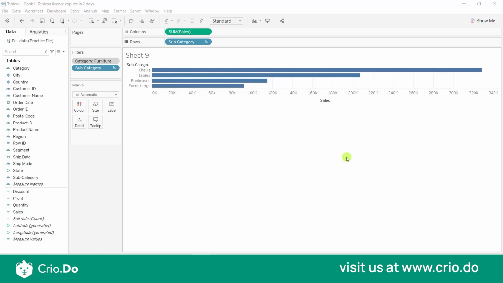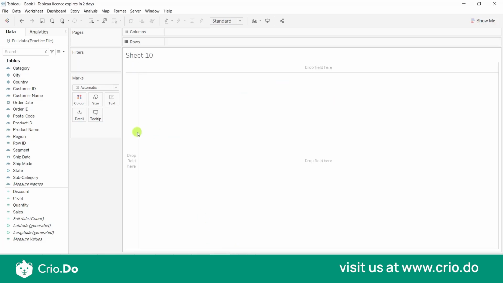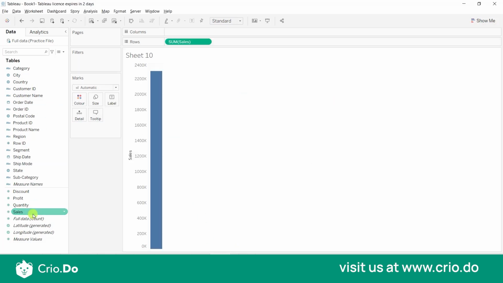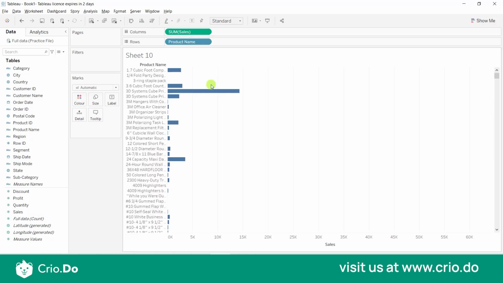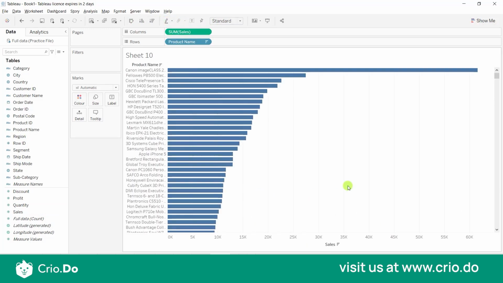We have seen an example of how the context filter works, but let's see an example of a real case scenario of why we would use the context filter. Let's take the sales again. Let's say we have sales and some product names. Let's swap our columns so it will be horizontal. We have sales based upon the subcategory, and now we have to add a context filter to pick up some top 10 values or something like that.